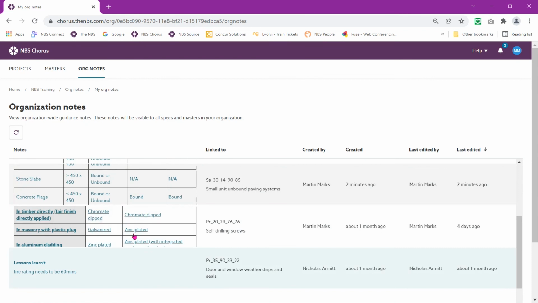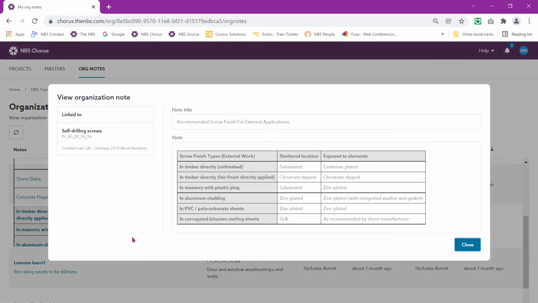here's another table that I have added within my organisation notes. And again, it's clearly not the full table, but I can click on it to view the full details within that table. So that's inserting and working with tables in Chorus.